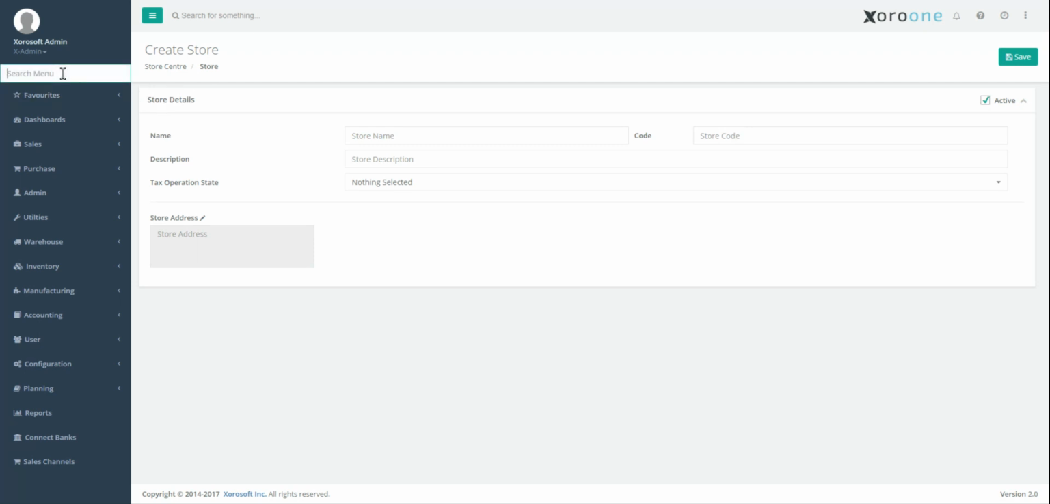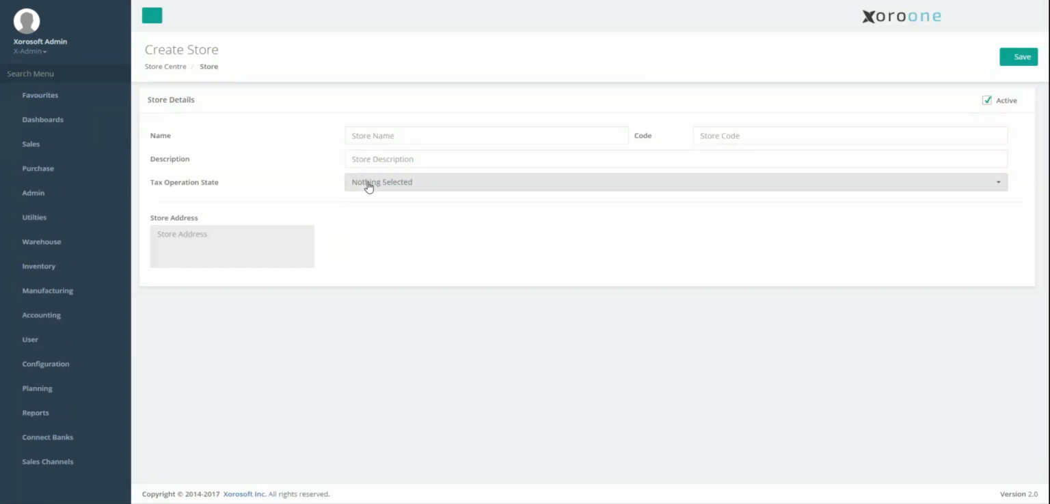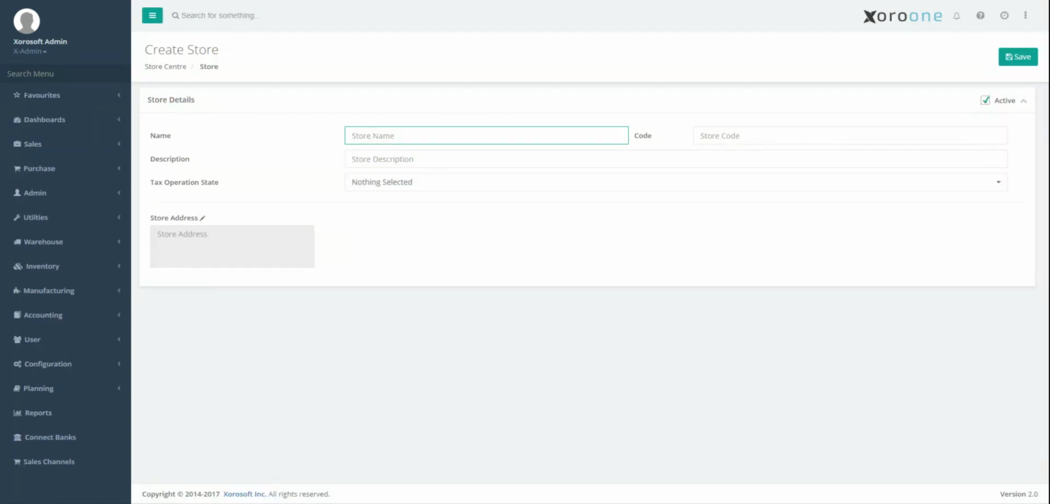So if you want to create a store, first thing you want to do is pull up the store module from the left-hand side menu. I just put in a store name here. I'm just going to put in Anaheim and just put in a store code.